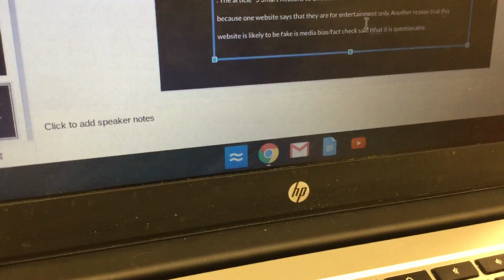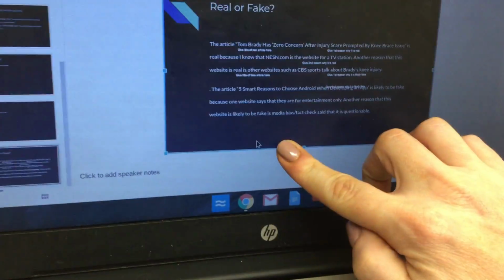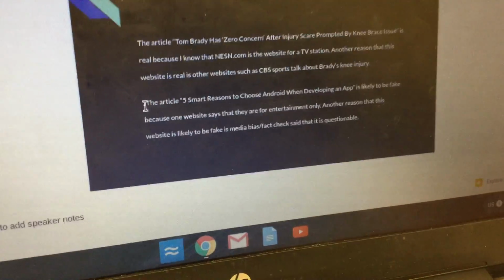And just want to make sure everything is spelled correctly. Then you're going to click on the border and then hit backspace to get rid of the tiny text. And that's it.